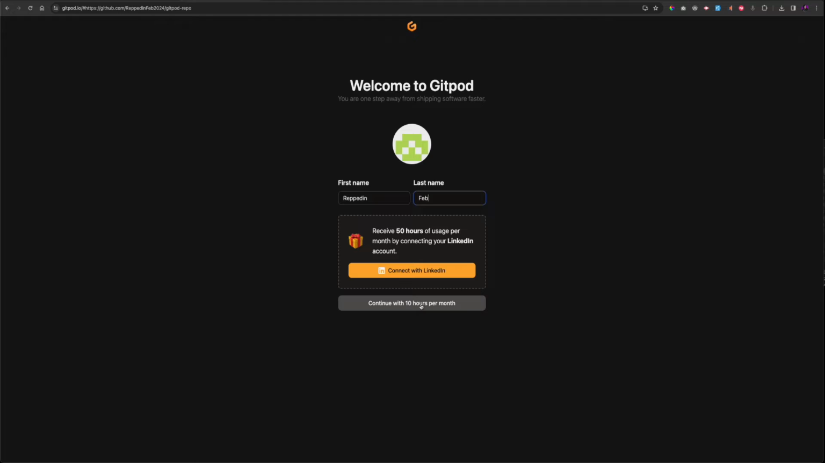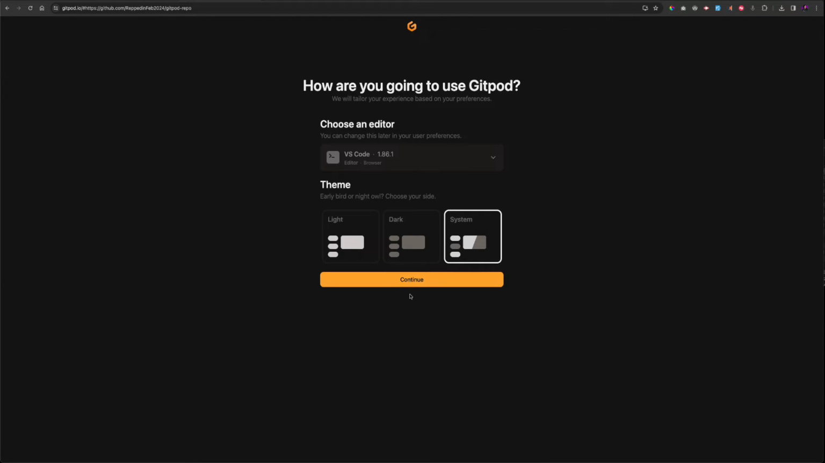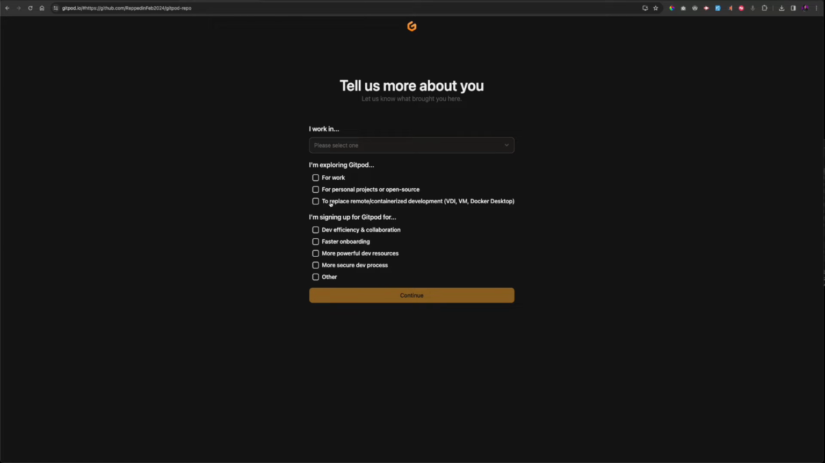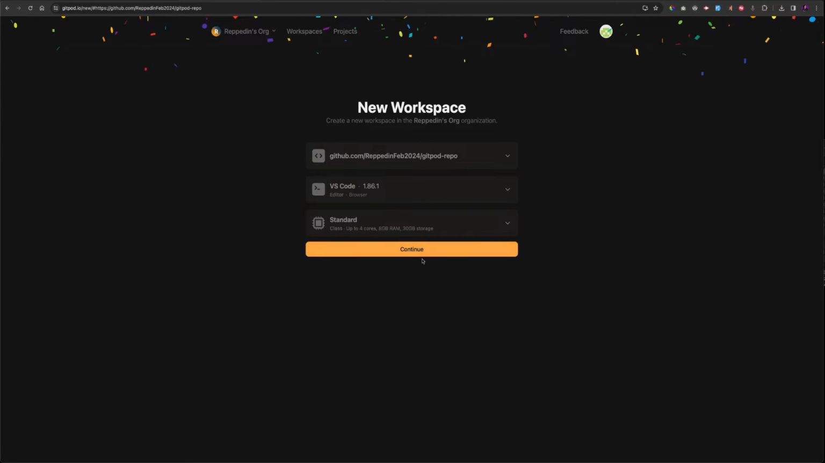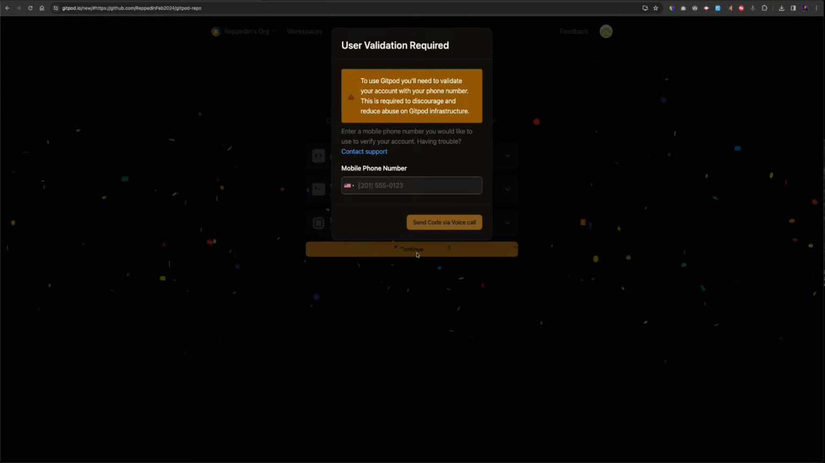We're going to put our first and last name and then continue with the 10 hours per month. You can select whatever theme you want. I like dark. Continue. Select these options, whatever is relevant for you. I work in whatever that is, and then push continue. Then we're going to push continue to start a new workspace.